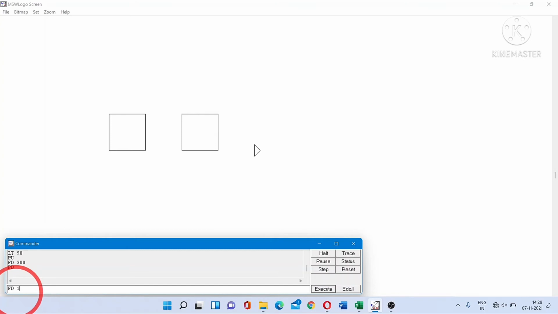Now we will use FD100. Now it will draw the line. Now we will use LT90 and FD100 to draw a square. The pen up command is used to move the turtle without drawing a line. And the pen down command instructs the turtle to put the pen down on the screen and continue drawing.